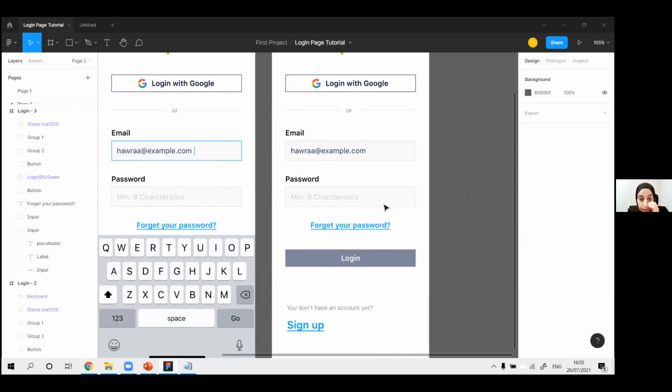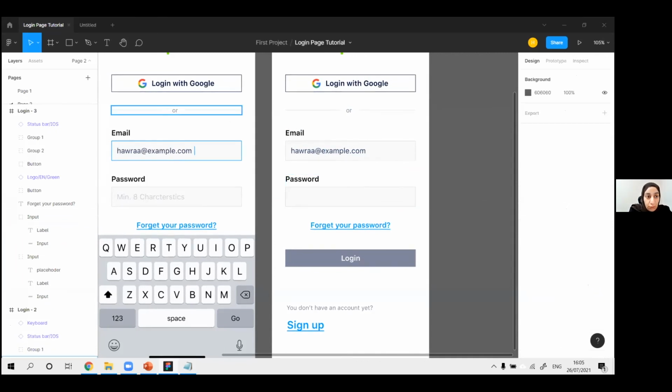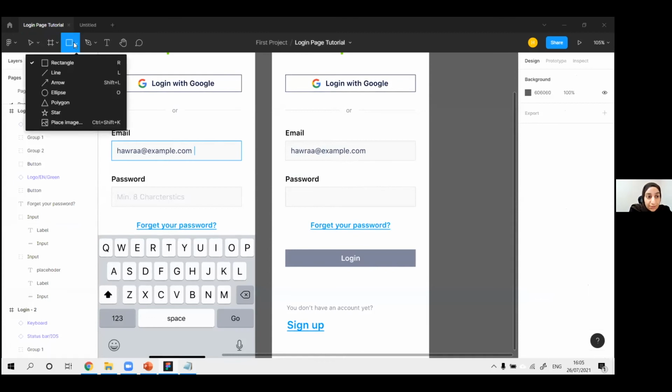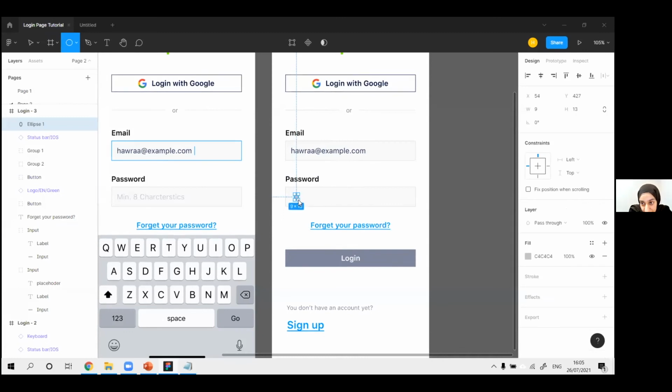Just delete this one. For the password it's kind of, let's say, hidden. It will draw small circles, and I will make them the same size. So I will just say the width is 8 and the height is also 8. And I will place them in the middle.